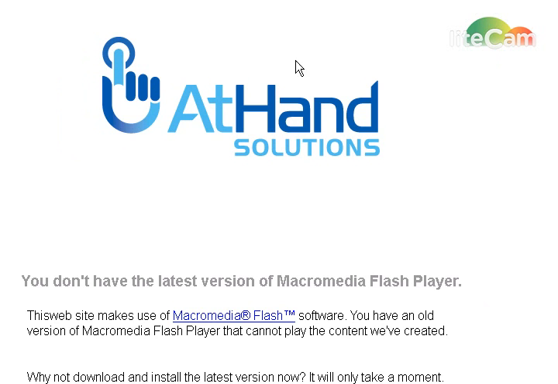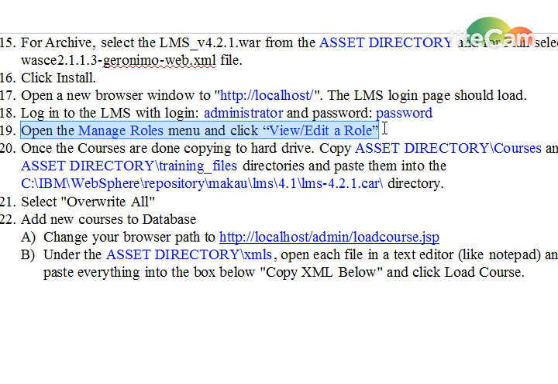desktop, but that is everything that we need to do for our LMS installation. So that is it. Again, I will double check this view, edit, a role. If it is something relevant, I'll have one more short step in the tutorial. If not, we are done.